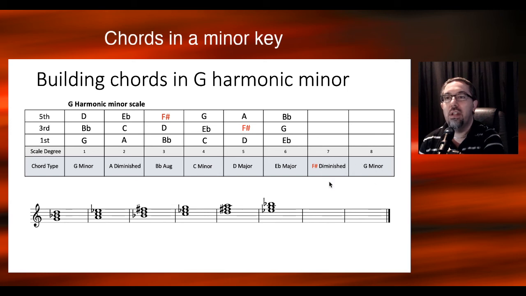Now the seventh chord in this scale will be the diminished chord. The diminished chord starts on the F sharp, so we've got that in there. Then we've got our third, F, G, A. And then the fifth would be the C. And then finishing with our last chord, the G minor, and that will be the same as the one we started with. So G minor needs the G, the third being the B flat, the fifth being the D.